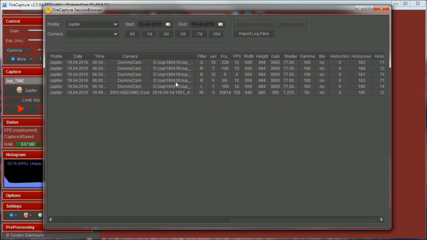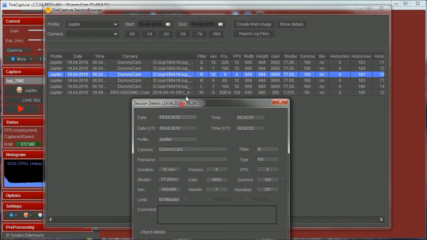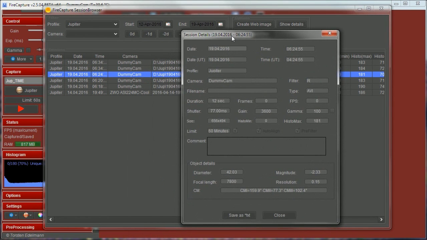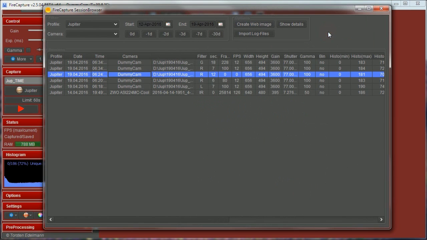When you double click on the list entry, it will open up the details list. So you just see basically all entries from that list in a single window. The SessionBrowser shows you the history of all of your captures, and this can be handy if you don't remember a specific setting and just want to take a look at it.